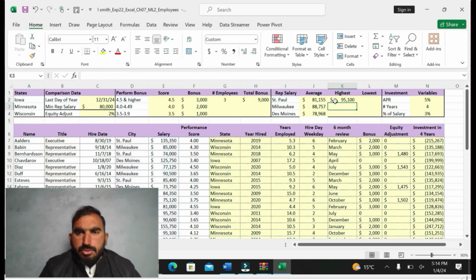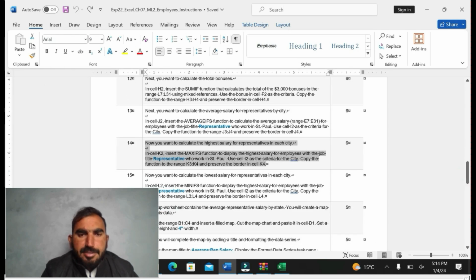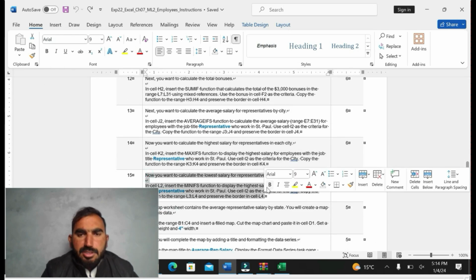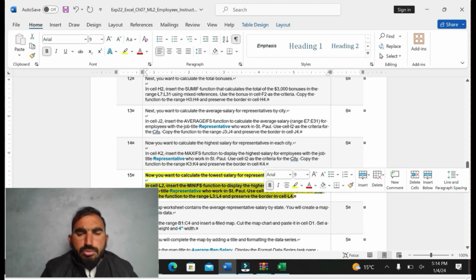Okay, now I'm going to copy the function and find the values in my remaining cells. Now I'm going to move to my next step, step number 15. In cell L2, insert the min-if function to display the lowest salary for the employees with the title representative who work in the St. Paul to cell I2. I am going to do step number 15.